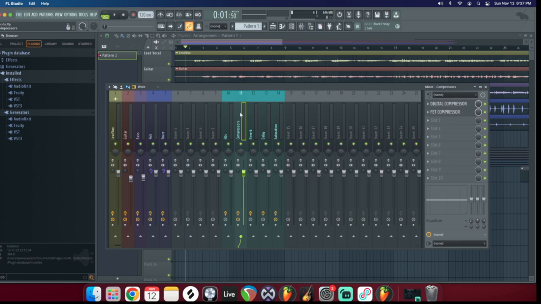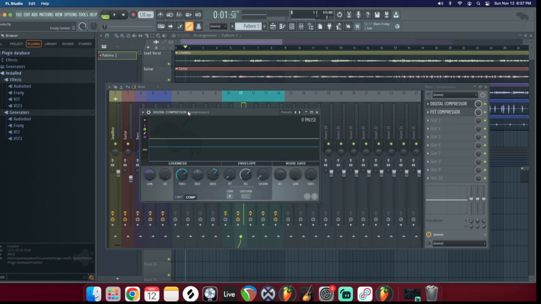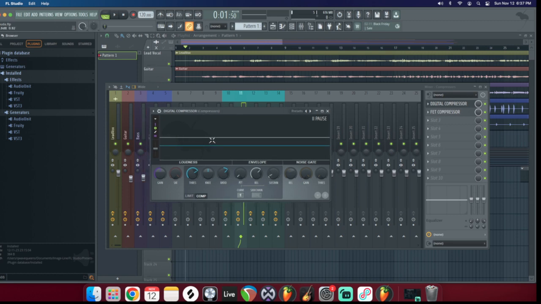Okay. Compressors. So again, I don't have this kind of compressor installed, but we're just going to go over digital compression, which is the basic FL Studio compression. So compression is used to make loud sounds quiet and quiet sounds loud, pretty much. Or in other words, it tames the dynamic range. The reason why I like this one so much for beginners is because it shows you the waveform.